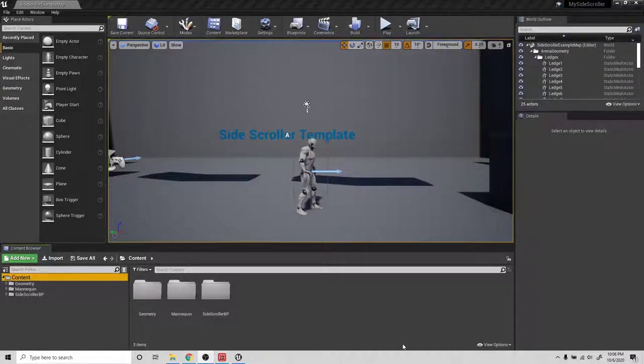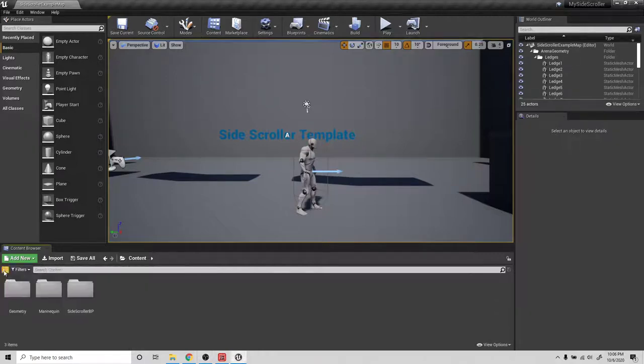Okay, so in the last video we had the timer. I did realize that I forgot to do one thing, so let's fix that and then we'll do the HUD display as well.